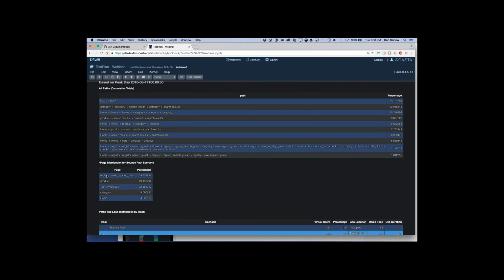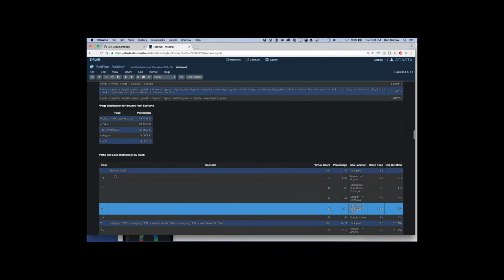So you're going to have a special scenario that hits the guest registry, product page, an SEO page, category, and home page, and you're going to do it at these percentages. And then at the end of that test hour, or whatever the test length is, you're going to end up, again, with that page group distribution being proper and the session lengths being right, and so on.